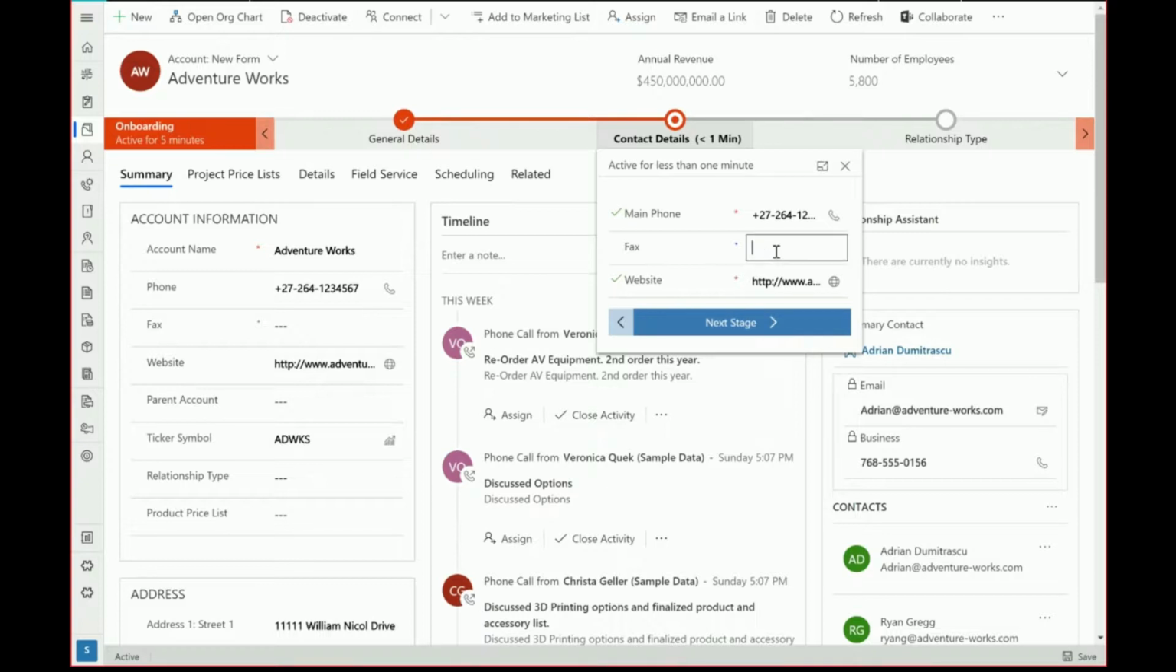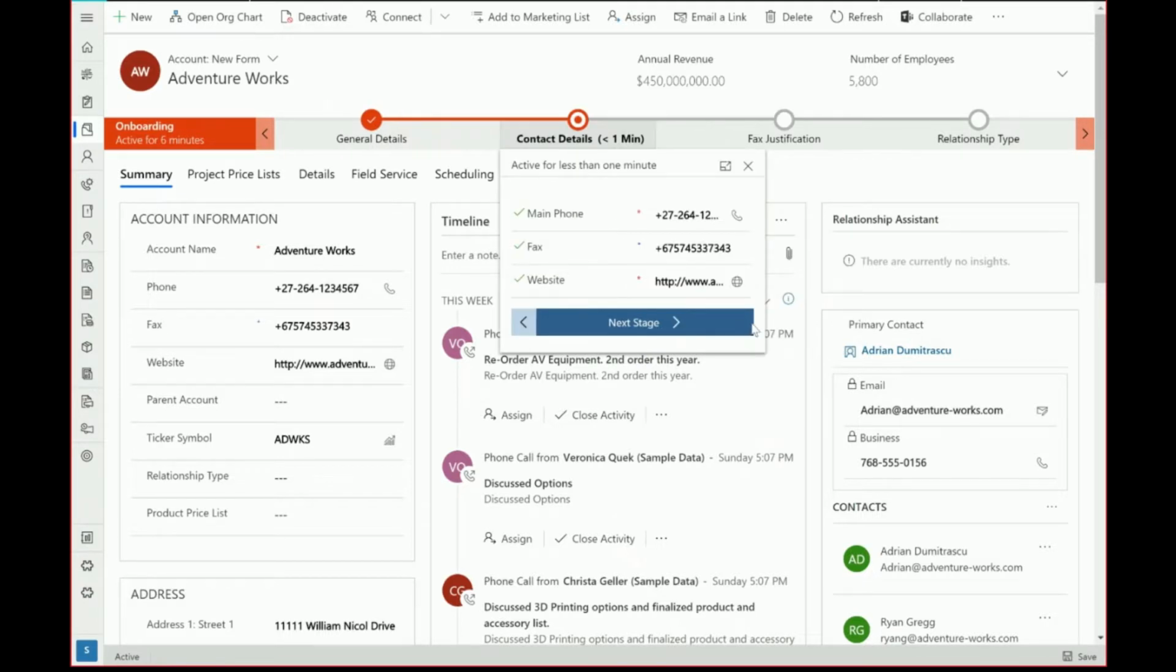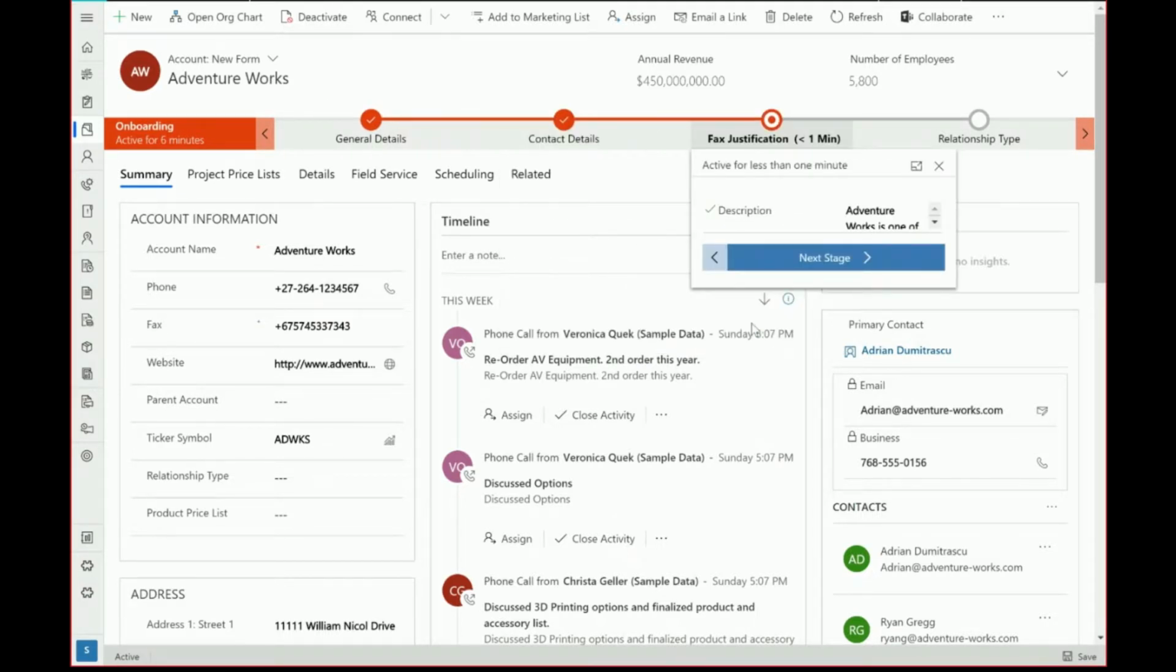As you can see, the main phone number and the website are filled in, so I could go to the next stage here. One of the things I've added into the system is the ability to jump in a random number into the fax number, and as I click on next stage, you'll see I've set up a record called fax justification.